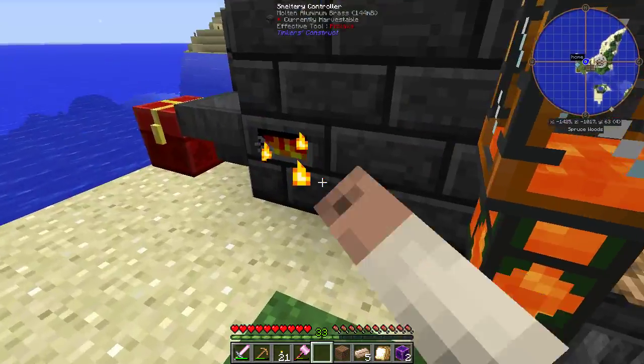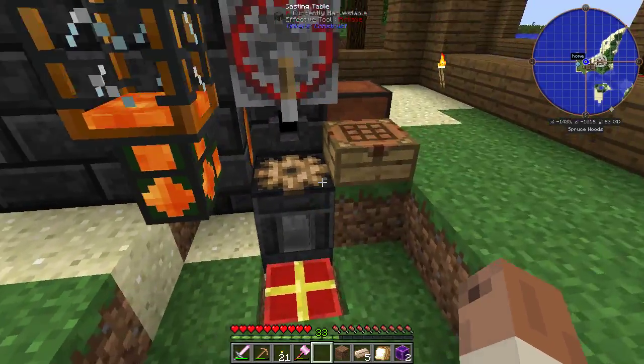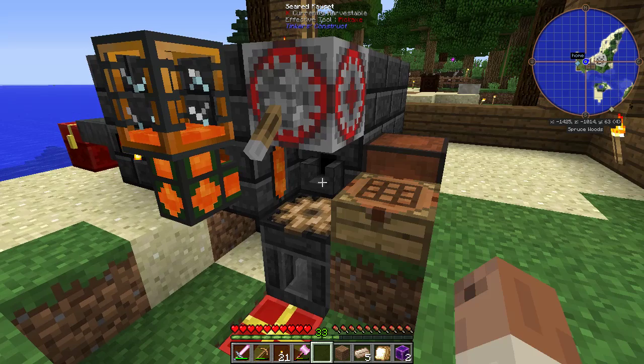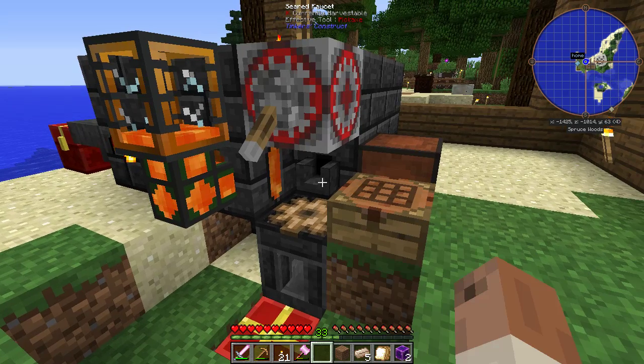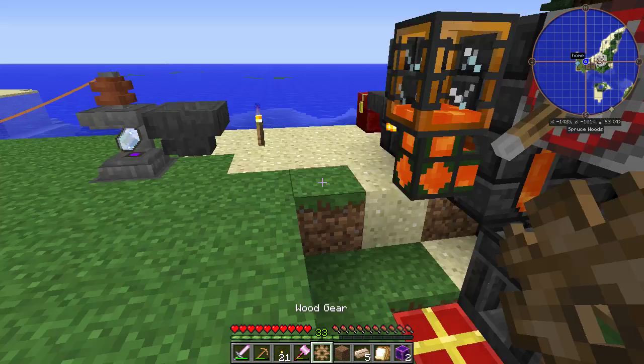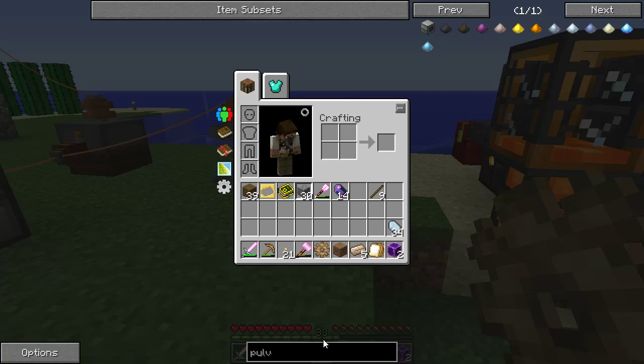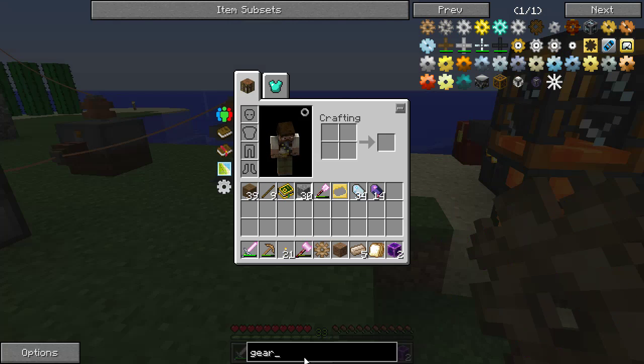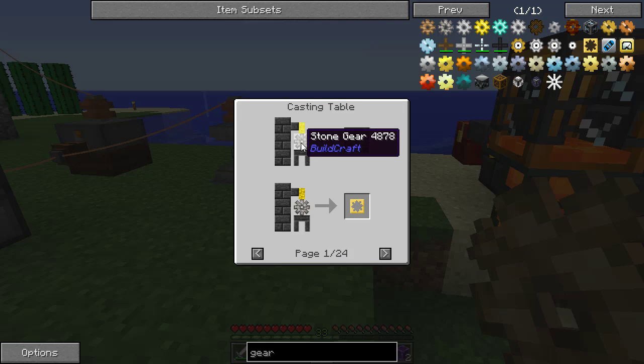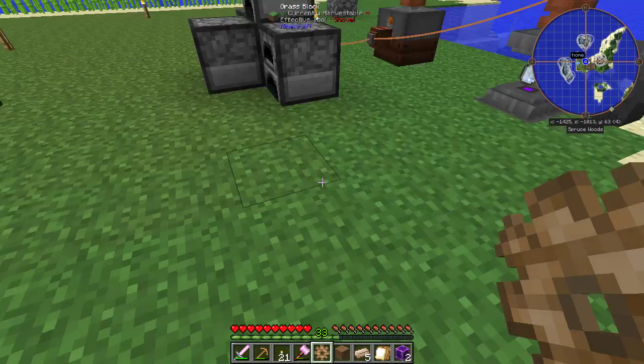Is this guy ready yet? He is. Perfect. Oh man, I can't make a cast of the wooden one. So, looks like I make it from stone. Okay, so what do I need to make a stone? Oh, that's easy enough.